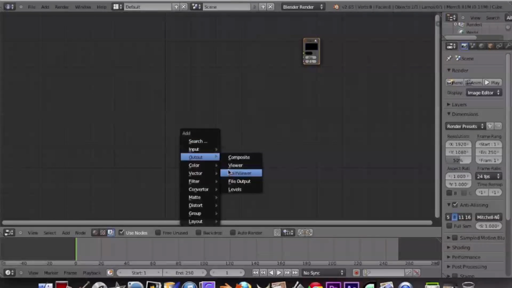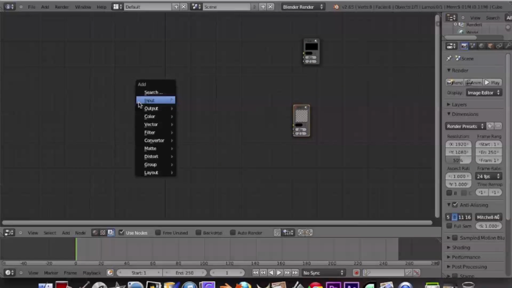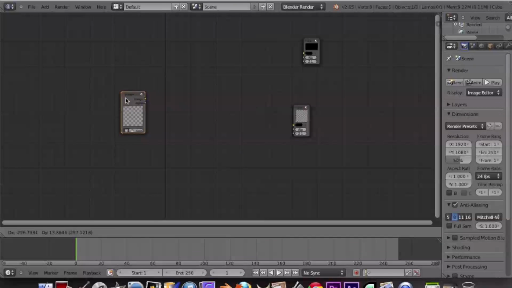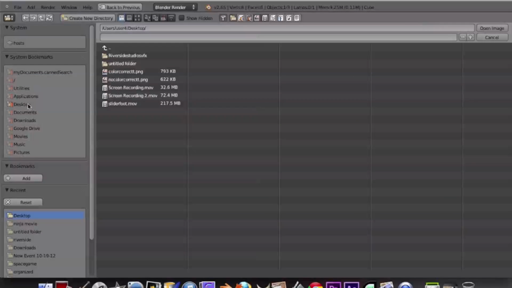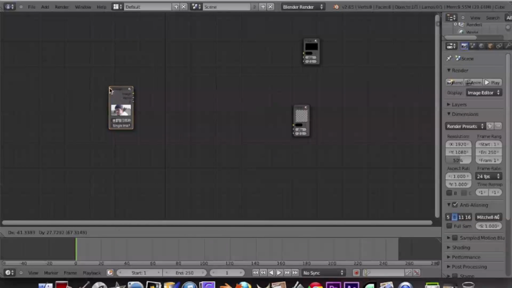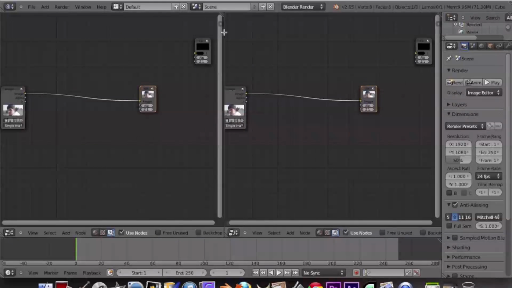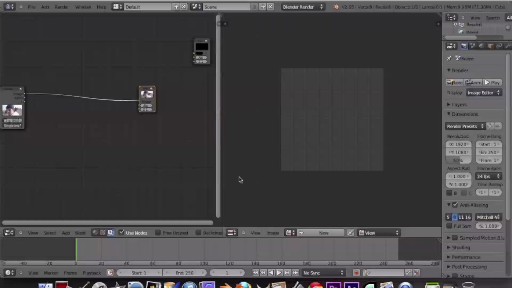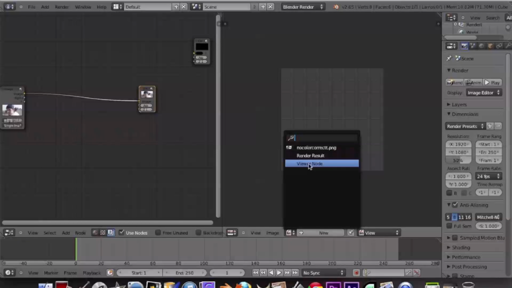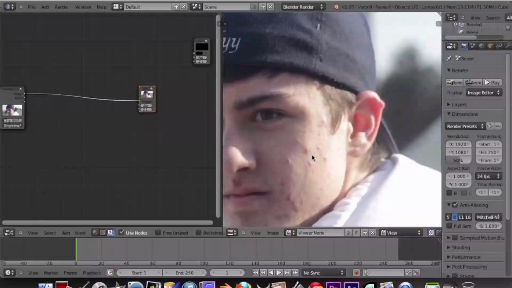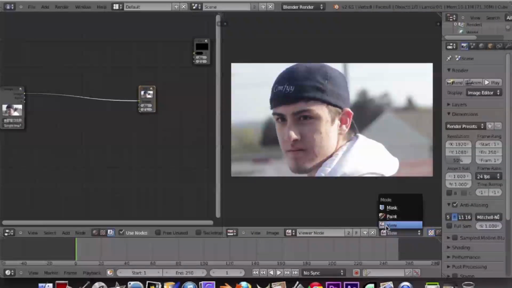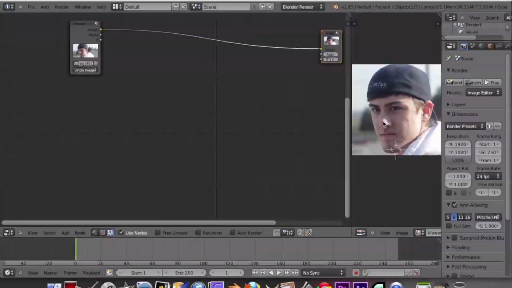Okay, so now we need a viewer node. Just drag it over there. And input an image. If you're using a video, just video clip. Image also works too. So just open up this. Okay, now drag that over there. Now we need to open up a UV image editor. All of your dimensions are the same as your video, just so the mask doesn't mess up.